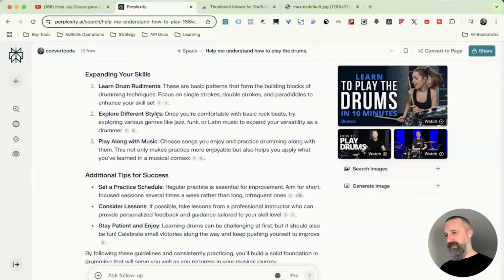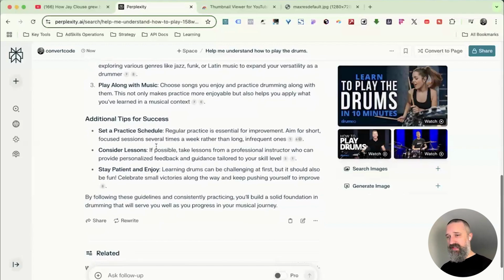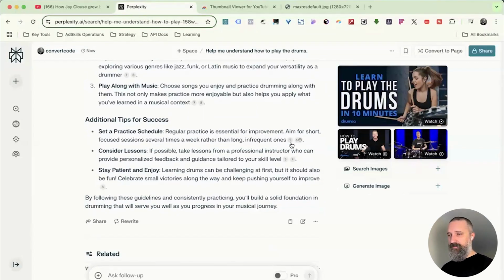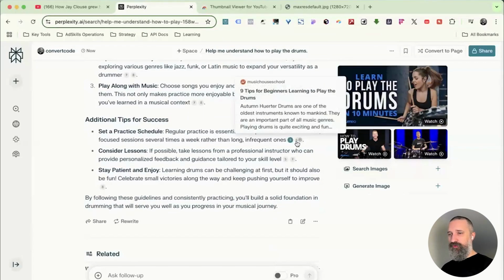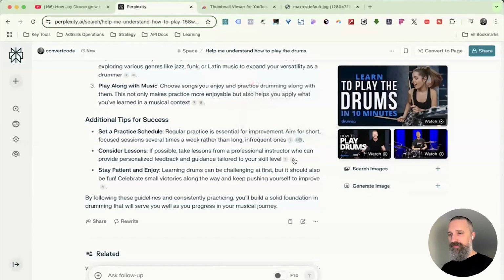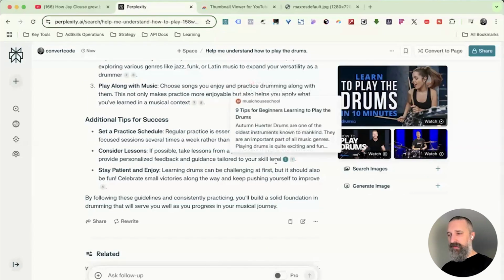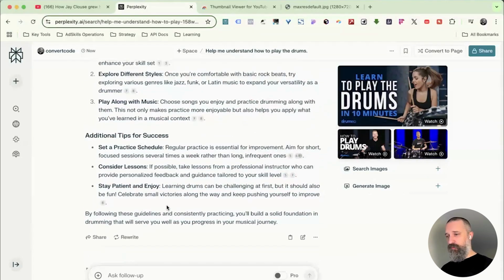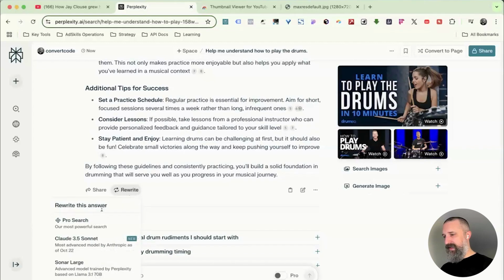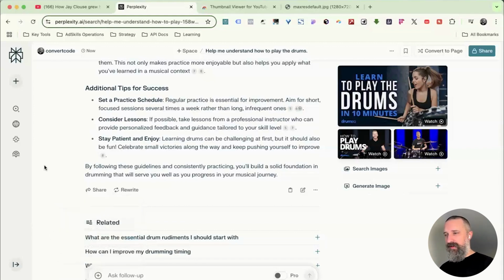It talks about rudiments and different styles, and suggests playing along with music, all very relevant suggestions. And if you see, there are footnotes or reference points just to say where this information has come from. Okay, brilliant. We could hit rewrite and see which particular language model we're asking Perplexity to use to get us the information. So that's great.